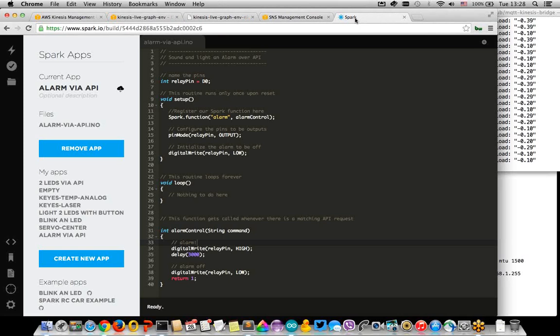The final piece here is the Spark itself. Interestingly, the Spark core device can be programmed using their web interface. So you can see it right here. This is the application that I've loaded on my Spark core. You can see that it looks similar to the Arduino, so it's an Arduino-like or Arduino-compatible device. And this is the code running on my Spark core.